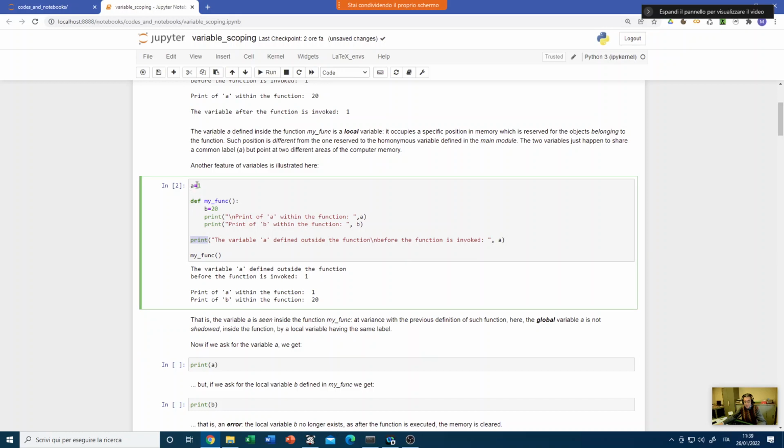The interpreter defined the value a equal to 1, then defines the function. We read this definition. We do not execute the function at this moment, just read it. Then it prints this message. The variable a, defined before the function is invoked, is 1. So these two lines are written by this instruction outside the function. Then the function is invoked, and these two print instructions will be executed after b has been defined.